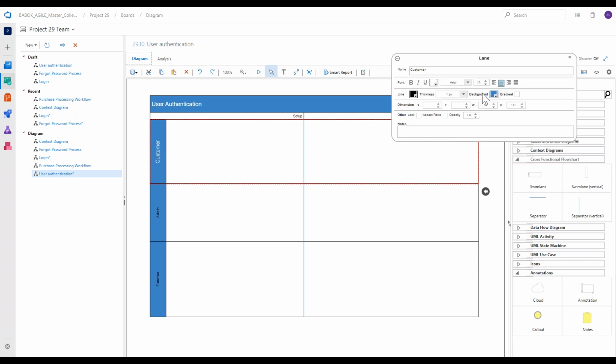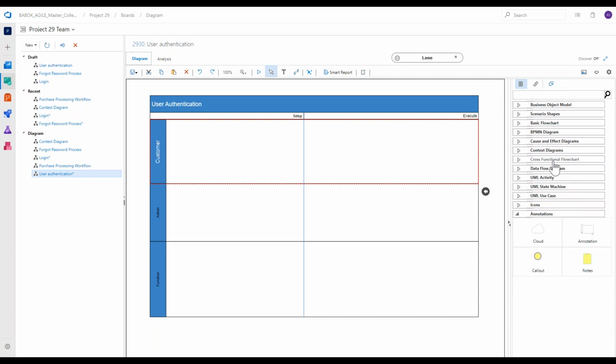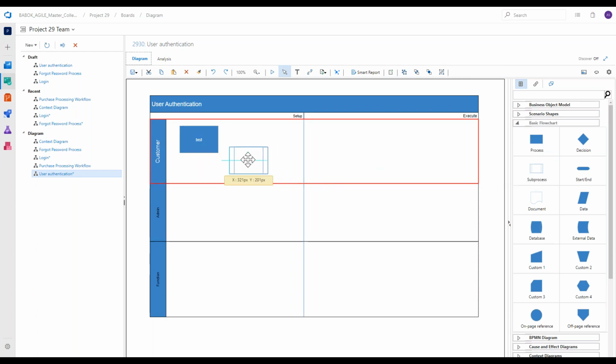Like so, and there are other properties here as well. Okay, and then of course, when you want to drag and drop your things into it, then you basically go to the stencil you want to work with, and you can simply drag and drop your things, your shapes into it, write what you need to, and drop the next thing.